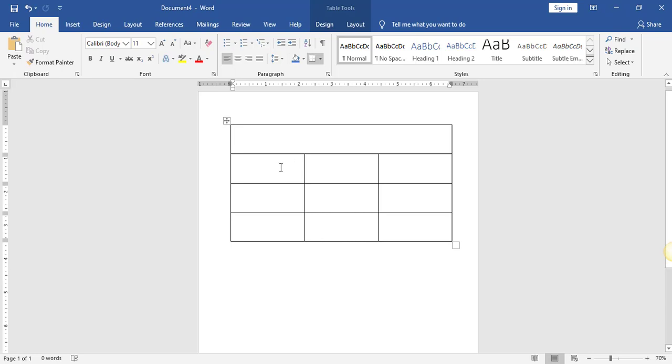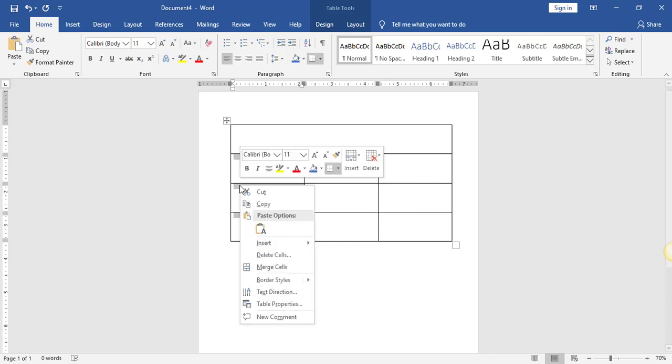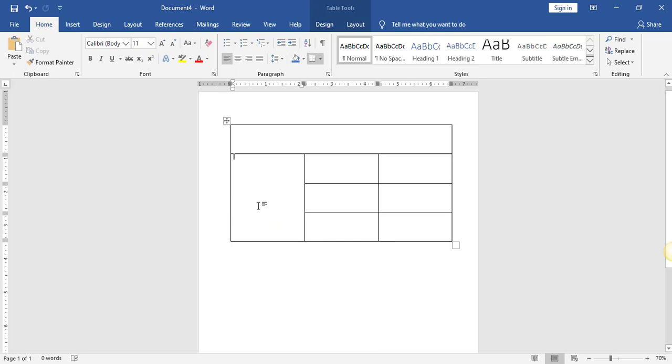How about rows? Can we merge rows? Yes, do the same thing. Just highlight one cell. Let's go down right here. And we will merge these 3 rows into 1. Just right click on your mouse and click merge cells. And there you go. So that's how to do merge.